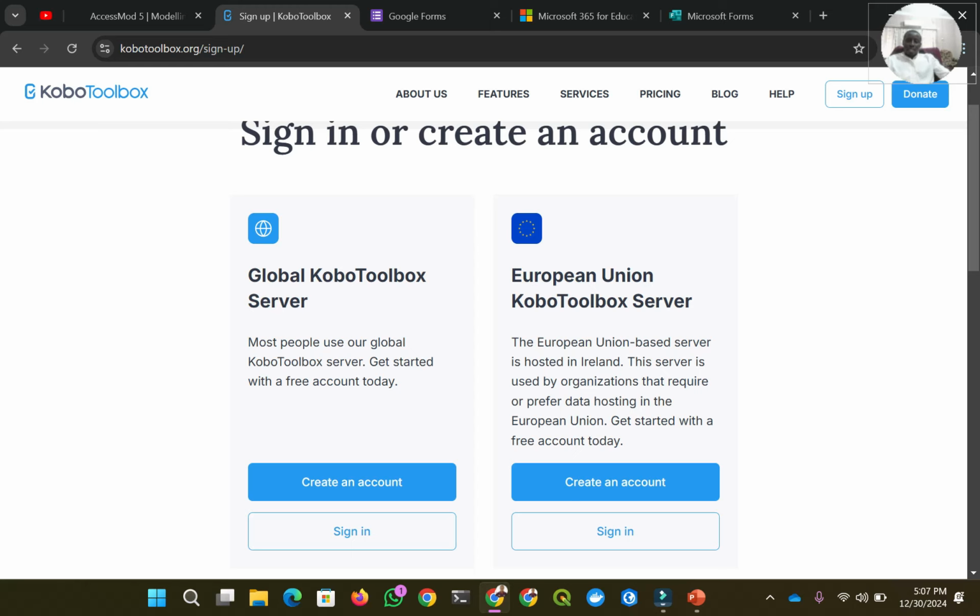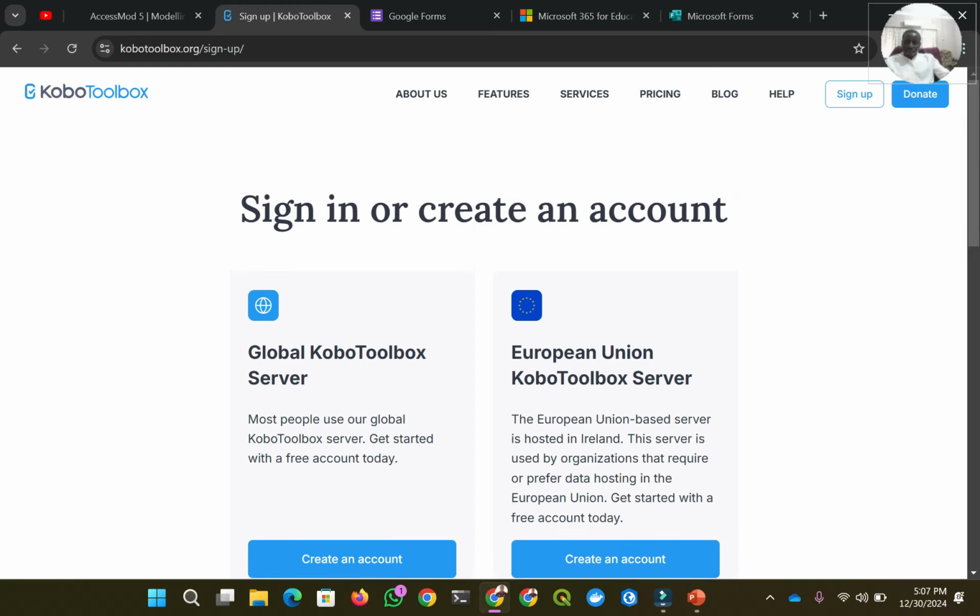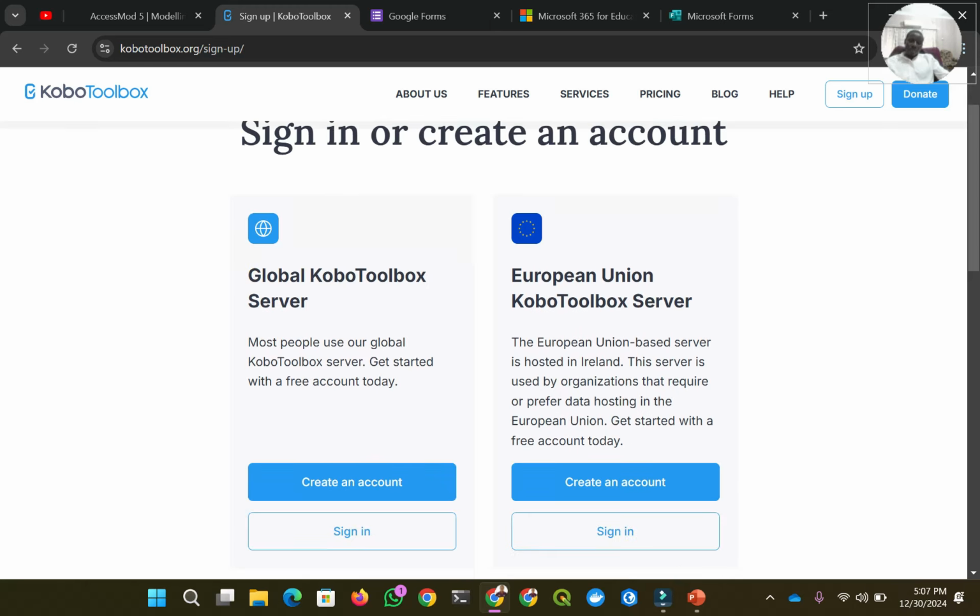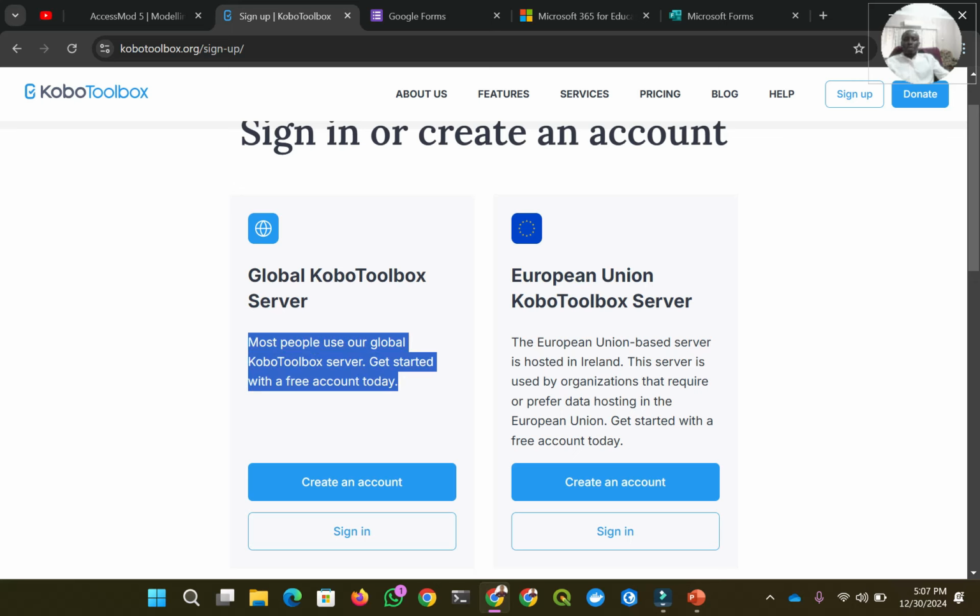When you select create account, we have sign in or create an account. If you don't have one, then you have to create one. But if you have, then you just log in. So we have the global server, then we have the European Union server. Okay, so they've gone ahead to explain. With the global server, most people use our global Kobo Toolbox server. Get started with a free account today.